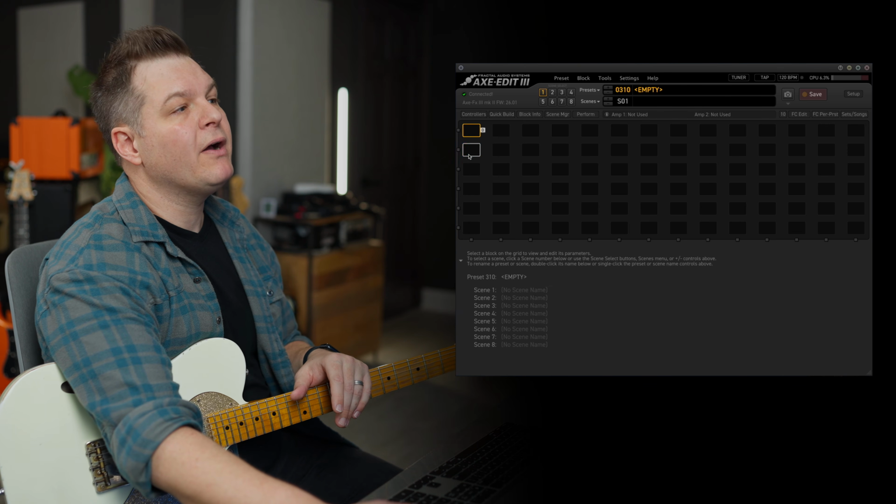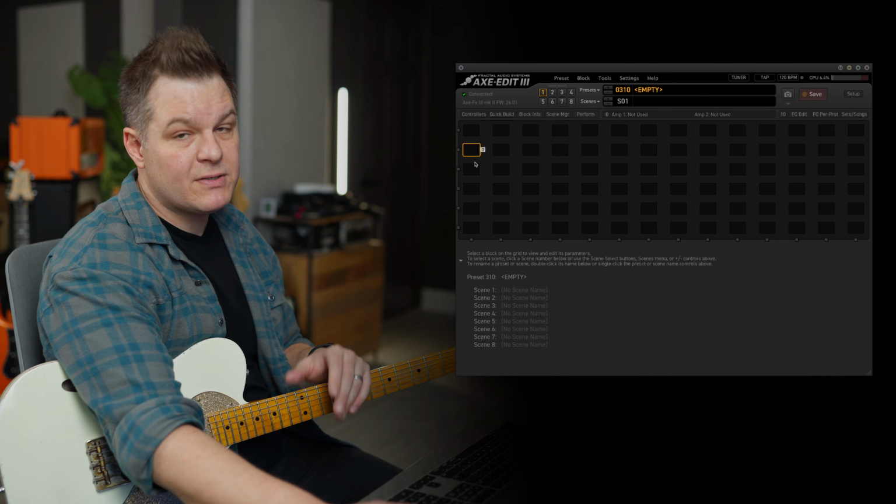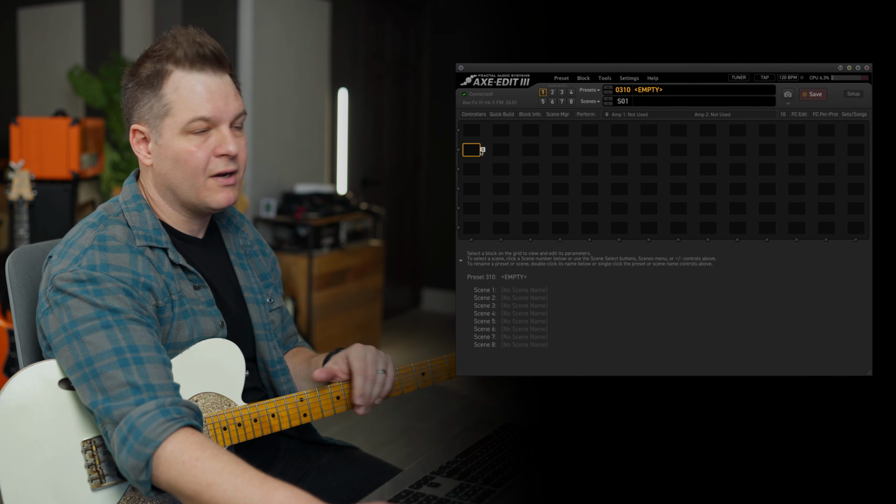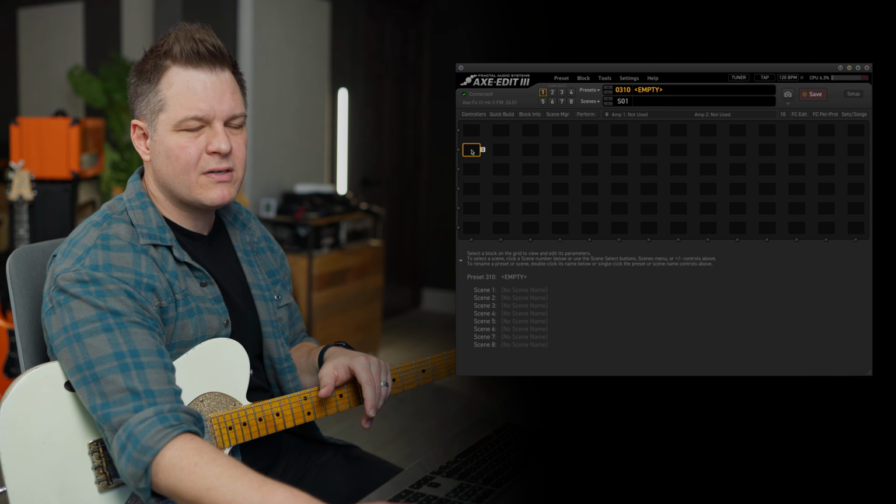So let's build out a signal chain. You have to build it all from scratch initially, or you can, of course, come to one of the stock presets and work from there. But we're going to start from blank.